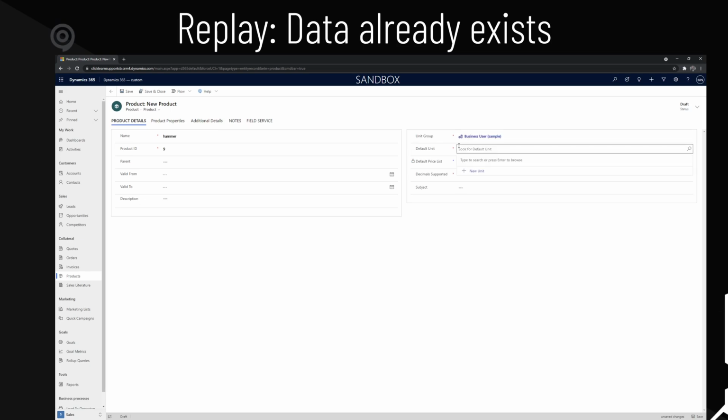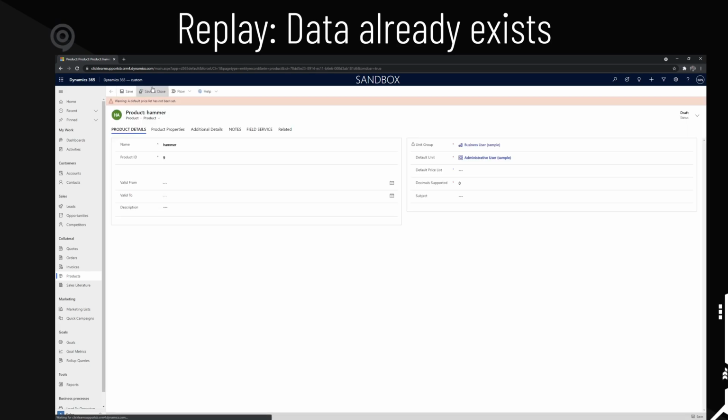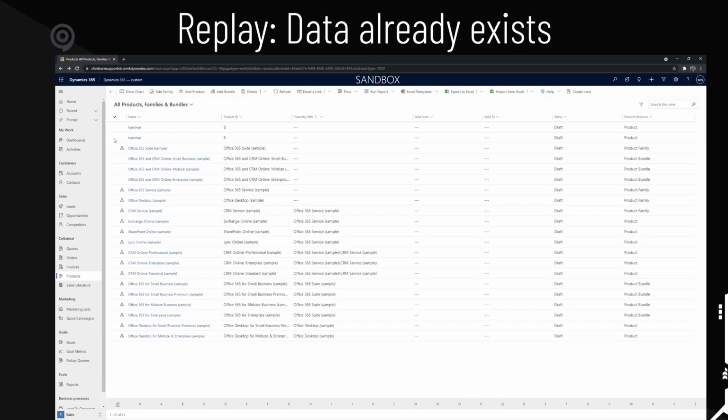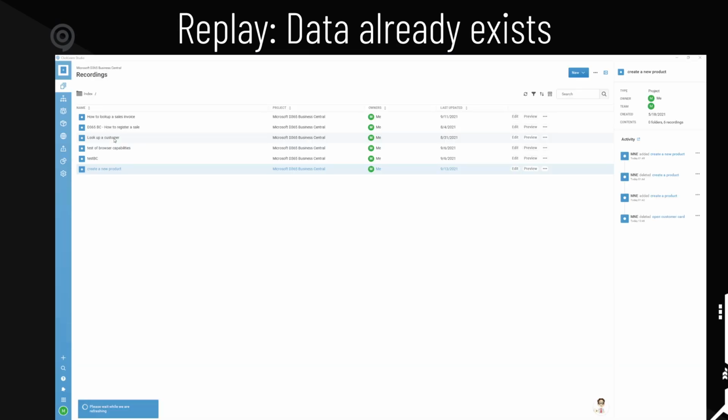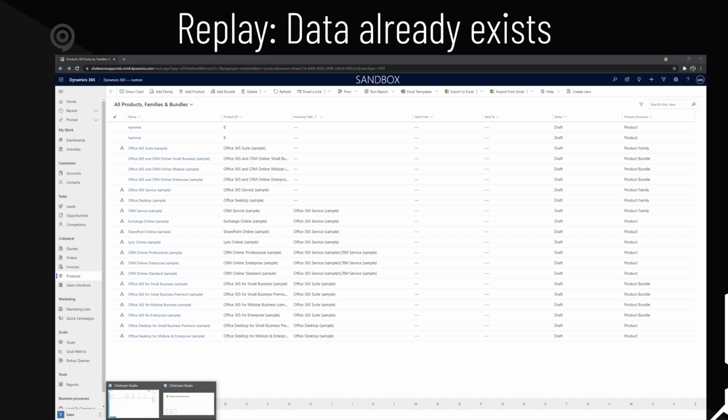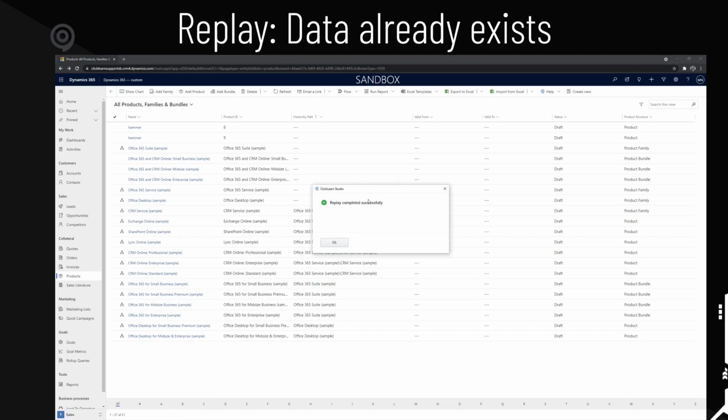So in our case, what we're doing here is to use also the data that ClickLearn uses in order to successfully replay the data, right? And here we go. So now we have two items. We have a hammer, which has the item number 8, and we have a hammer, which has item number 9, right? Product ID, sorry. So now we have created two, no worries. And our recording is successful now.